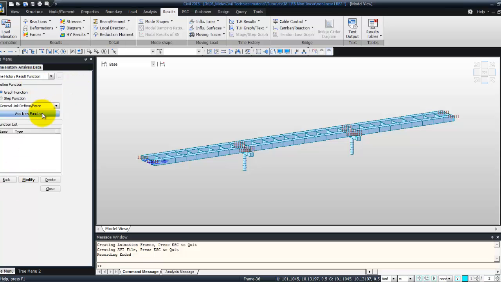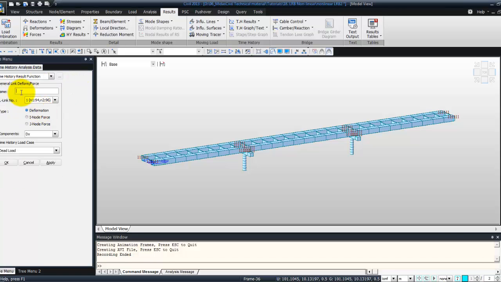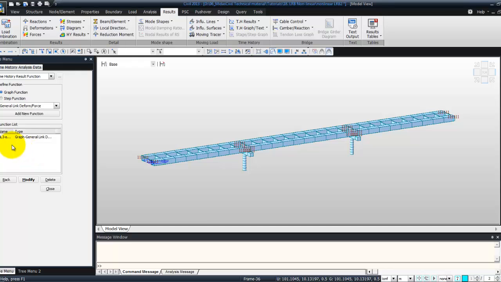So add a new function. The name will be nonlinear 3, shear y direction. Okay, the general link is the number 3. We'll check the force at the G node, and the component is Fy. So okay, the load is the earthquake for the load case. Now click on OK. So created one.